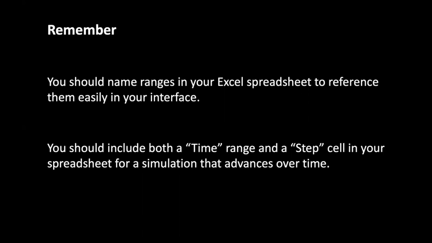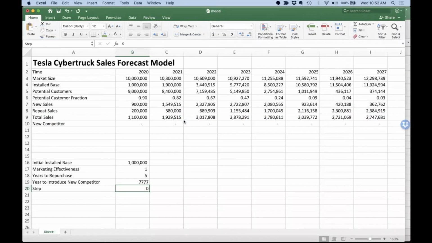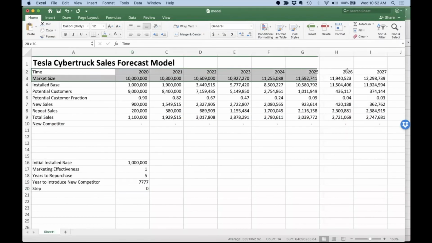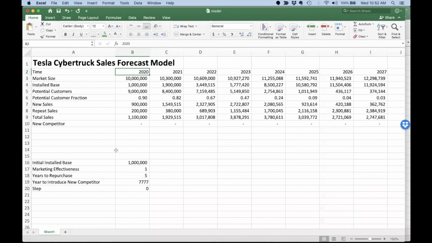And you should include both a time range and a step cell in your spreadsheet so that the simulation will advance over time. To show you that here again, this is the time range we created, and that way it knows that it's something that's going to change over time. We can set this up to whatever we want, but it needs to have a time range in it. And you also need to add this. This is a step function, and what this does is it tells it how many steps to advance at the beginning of the simulation.